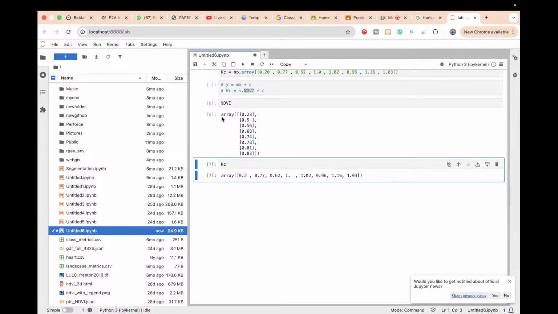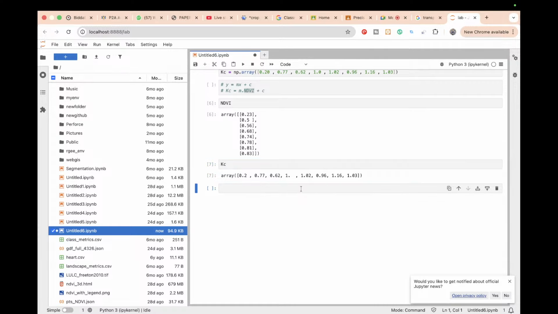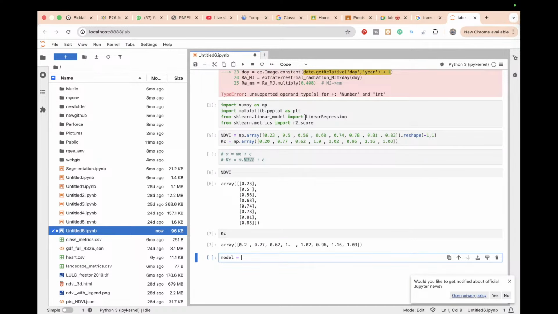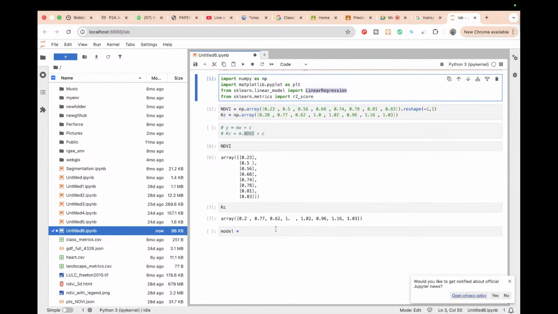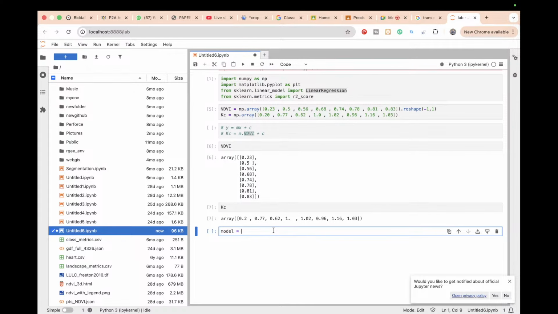Okay, so now we simply fit the linear regression. We call the linear regression model. For that I take a variable, suppose model. I already imported this model, the linear regression model. I copy and paste it here. I simply call my linear regression model.